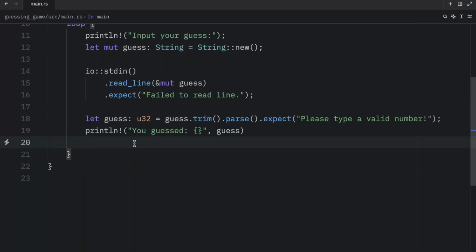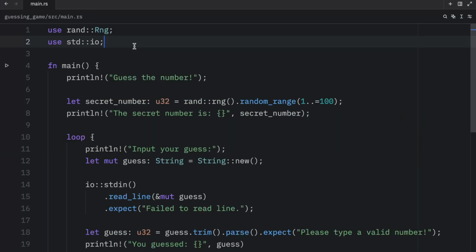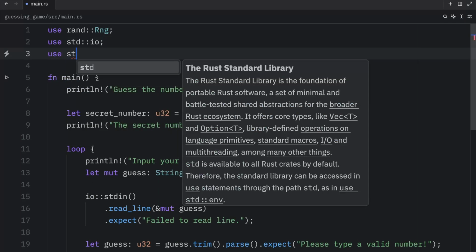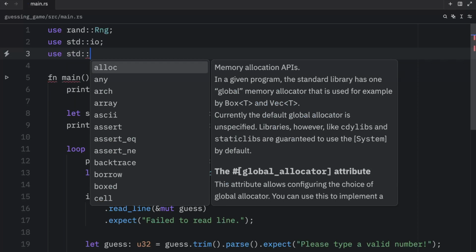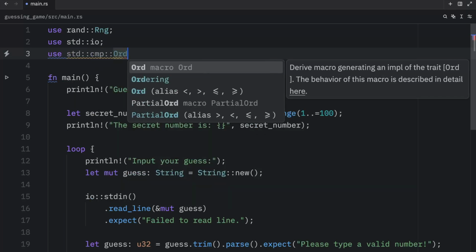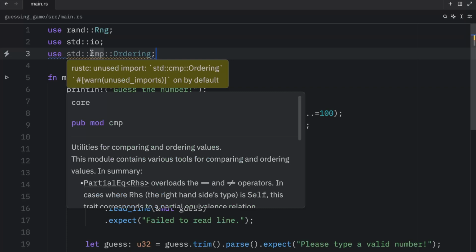Anyway, by this point, we only have one more block of functionality that we need to make this program work properly. And that block is going to compare what the user has entered to what the secret number is, so that we can tell the user whether they guessed the correct number or not. And for this part here, we're going to have to import some more functionality, which is also part of the standard library. So here we'll type in use std::cmp::Ordering. So we're just going to use some comparison functionality.